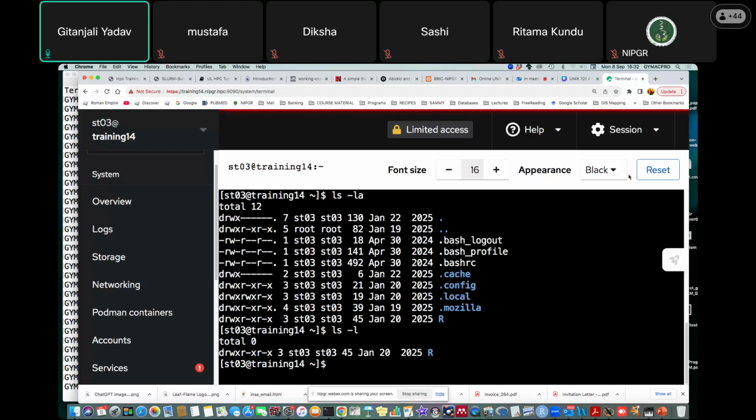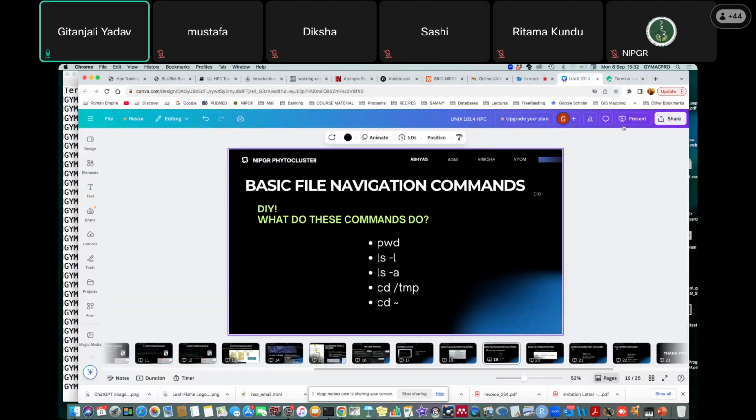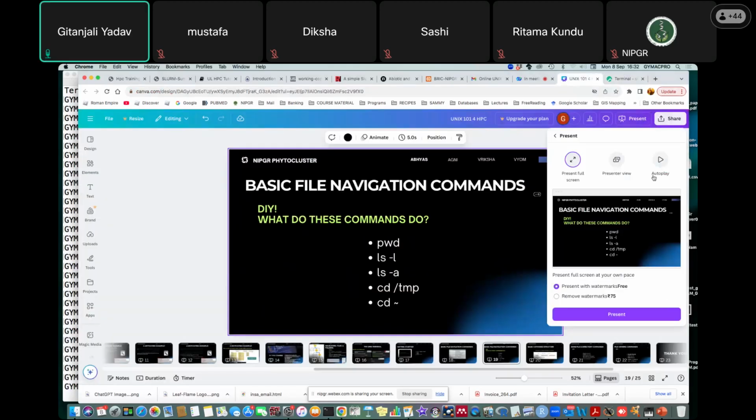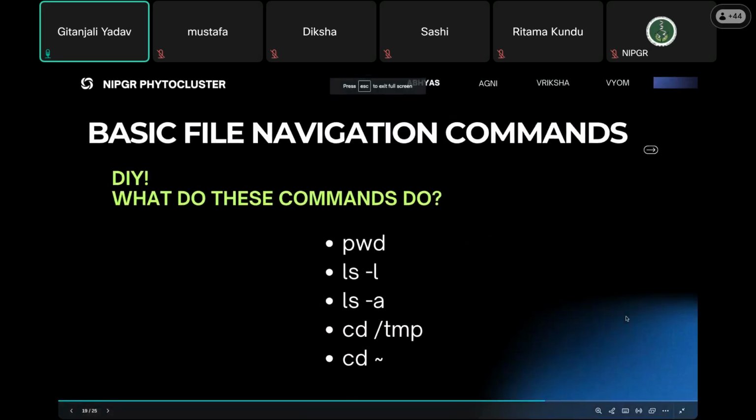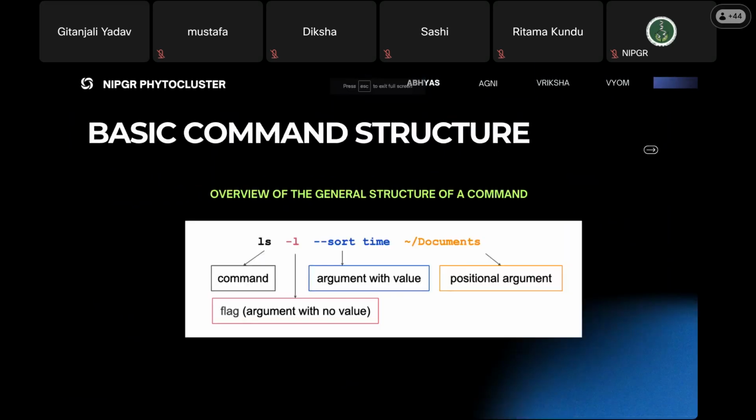If so, then I think I have to teach you the basic command structure. And the basic command structure is given in the next slide. So here is a basic command structure. It is the overview of the general structure of any command in Unix.